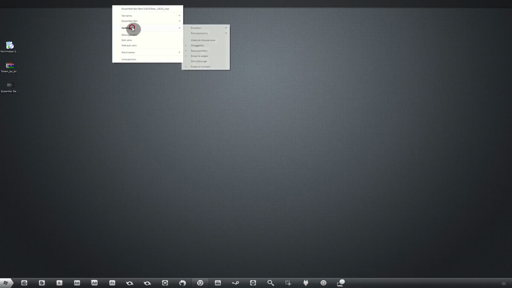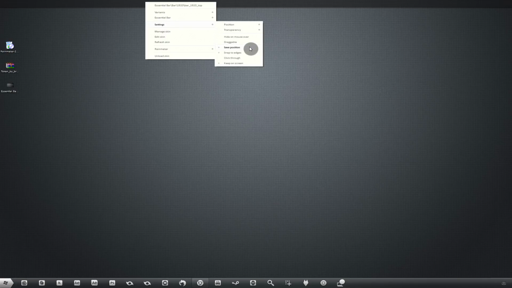Perfect. And if you notice, if you click on it and drag it, you'll actually be able to drag it around with you. It's pretty inconvenient, and it's not something I would ever want. So you can fix that by right-clicking, settings, draggable, and that makes it non-draggable. In settings, you can also save position, snapped edges, keep on screen, and you can mess with these settings yourself. You know, you're not in kindergarten, you can tweak this yourself.